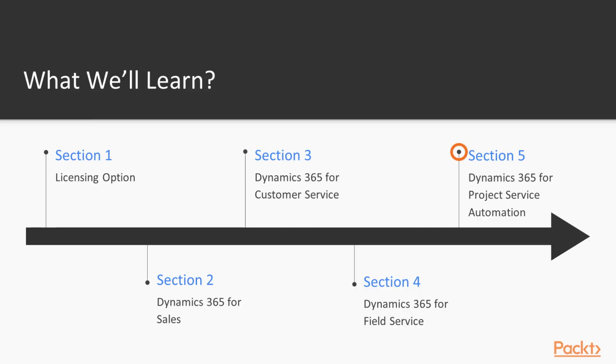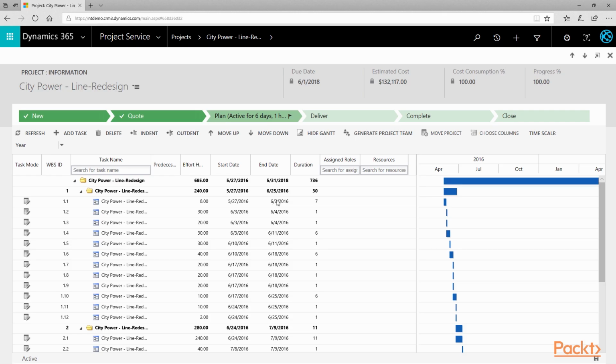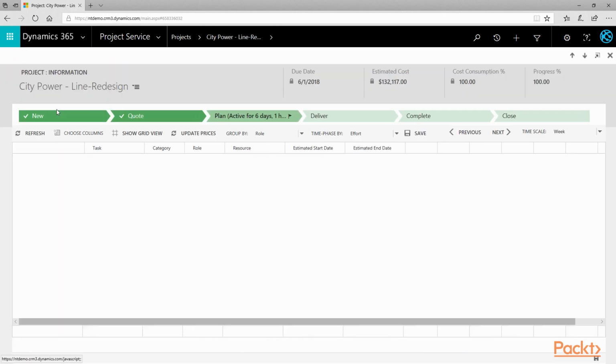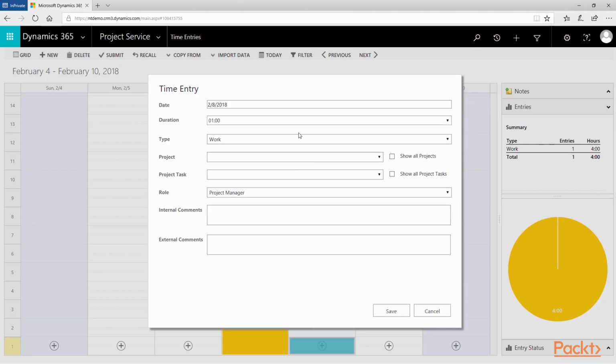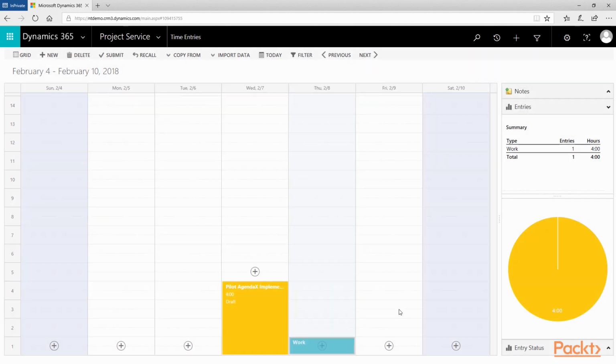The fifth module of the course moves on to the Project Service Automation functional module. Here, we get an overview of functionality, including aspects around the resource management and project management capabilities. We close this module with a discussion around time and expense submission and tracking.